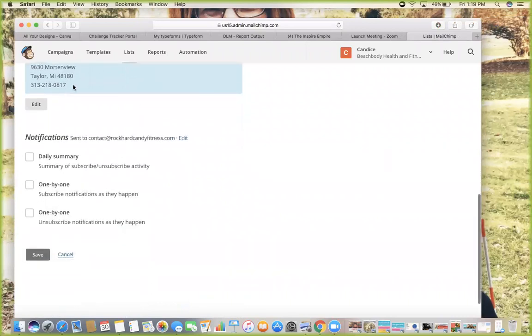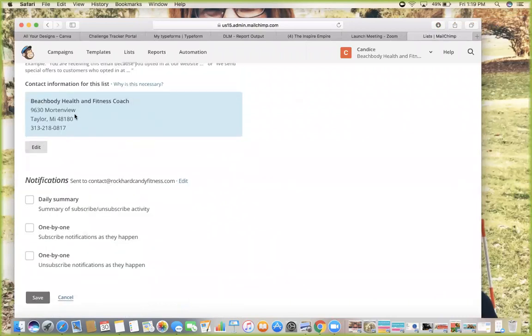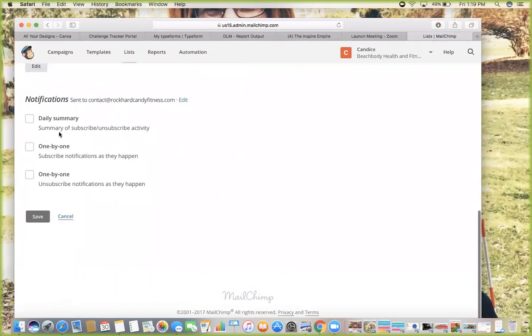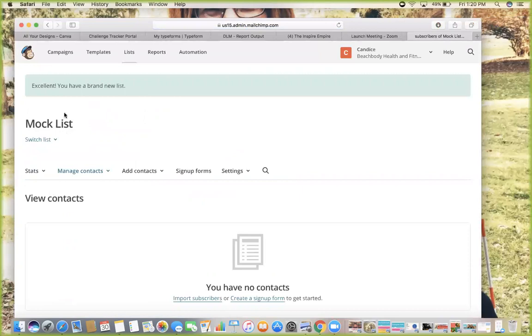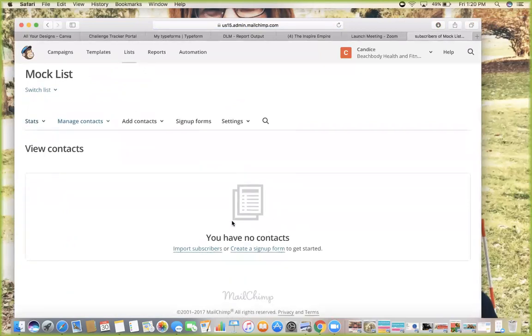This is all your information. You can edit this so it takes your actual address out. You can set up the notifications so that they notify you when somebody has subscribed. And then you just click save, and you'll see your mock list. And of course, you have no contacts.